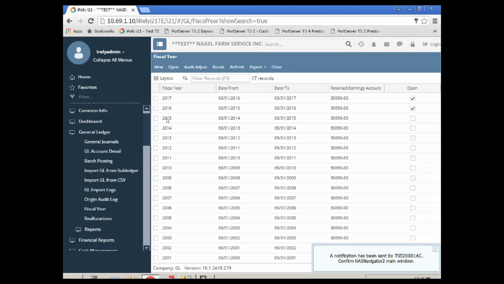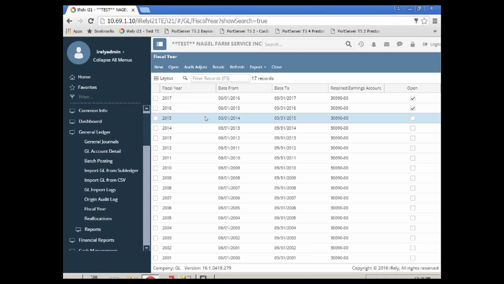But yeah, it is a nice feature so that you can open and close things a lot easier, and you don't have to finish your books right away. I know some people, if they end at the end of May, then they'll probably be done with their books in like August. But you want to keep being able to run your reports.